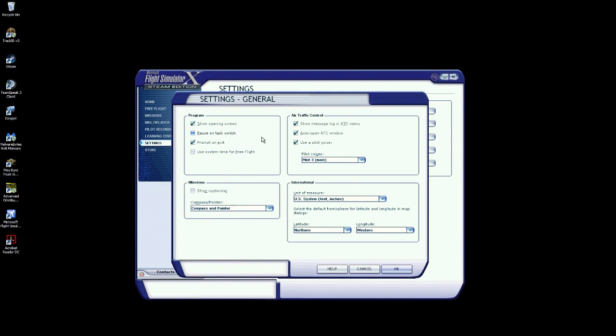If you're using one PC and you've got some flight charts open, maybe in a different window, or a notepad or a map you might be looking at, whenever you tab out of FSX, it will pause. So I like that unticked. Therefore, when I'm not looking at FSX, if I'm focused on a different window, it will keep flying quite happily.